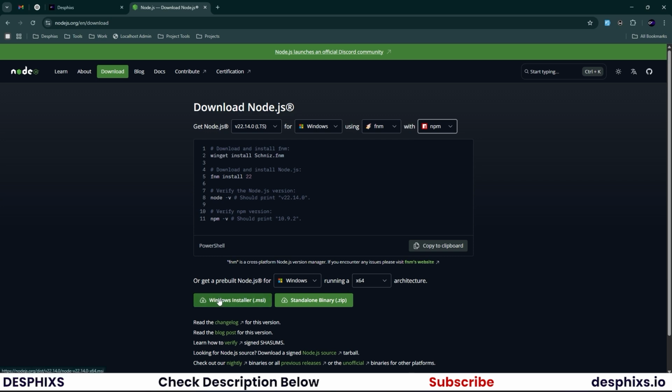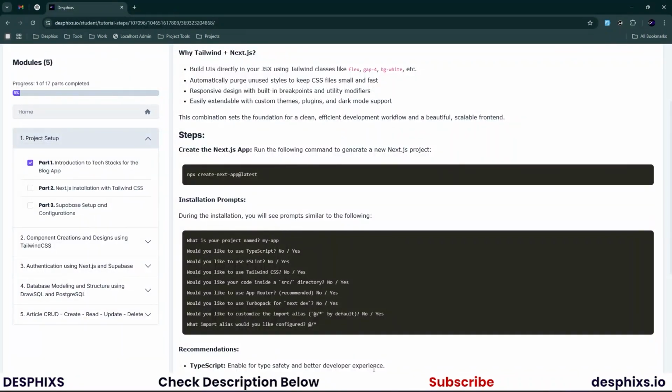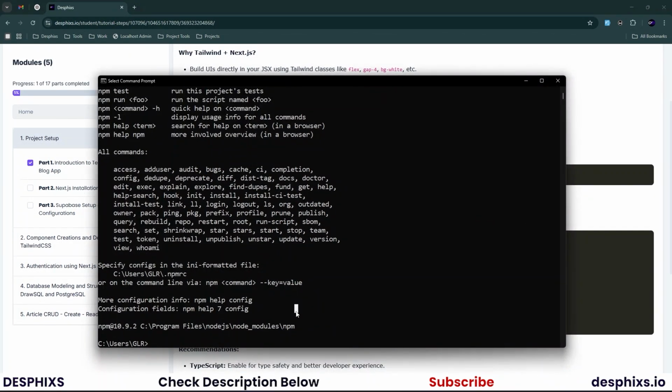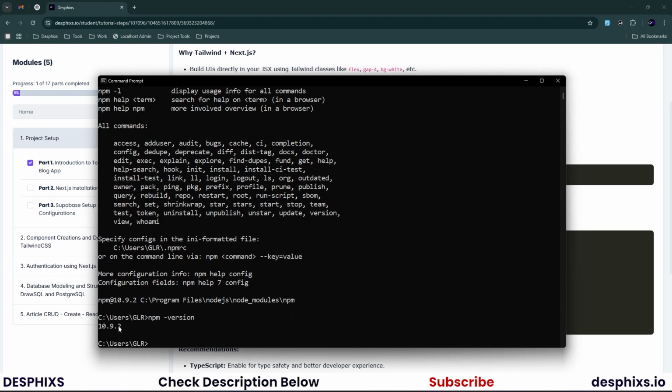And after you've downloaded it, I want you to set it up just like you would set up any other application, any other executable application that you download from the internet. And after you're done with that, if you come over to your command prompt and type npm -v, you should be able to see the npm version. At the time of recording this video, I currently have version 10.9.2. Maybe yours might be newer or might be older. I believe it should be newer, but it should work perfectly well.